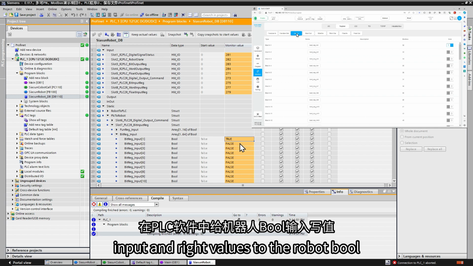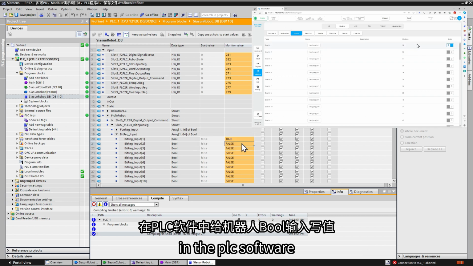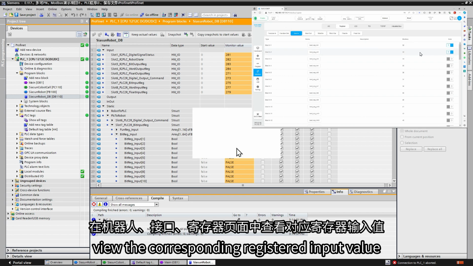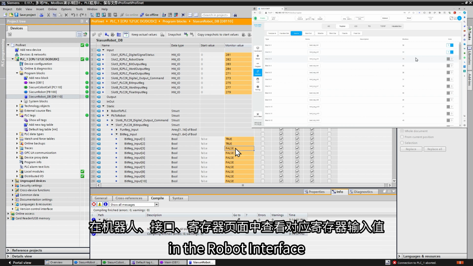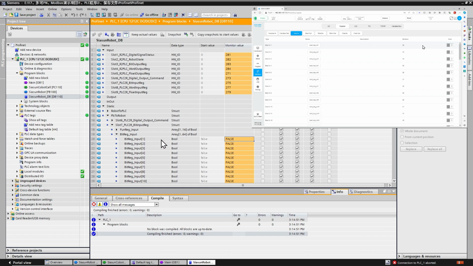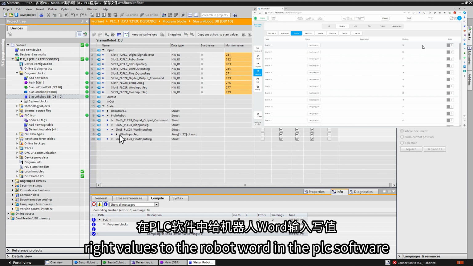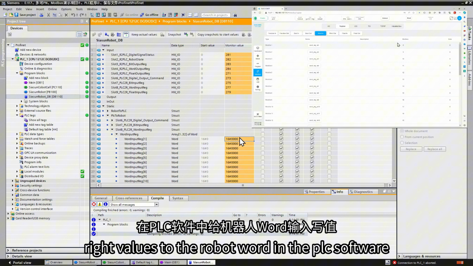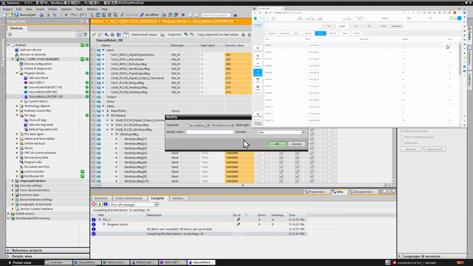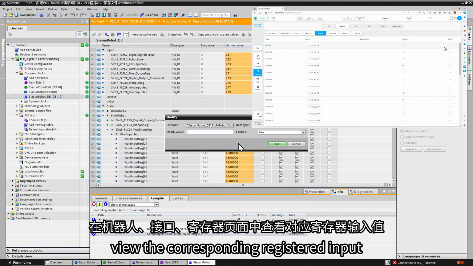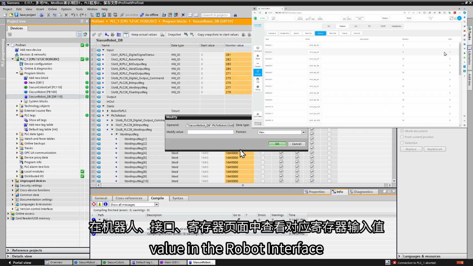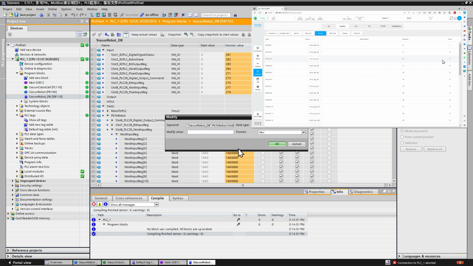Input and write values to the robot bool in the PLC software. View the corresponding registered input value in the robot interface register page. Input and write values to the robot word in the PLC software. View the corresponding registered input value in the robot interface register page.